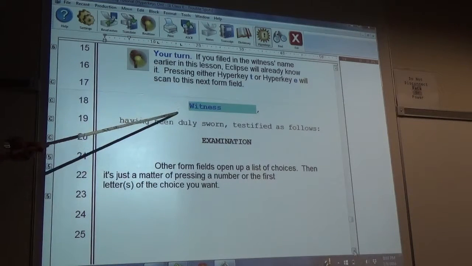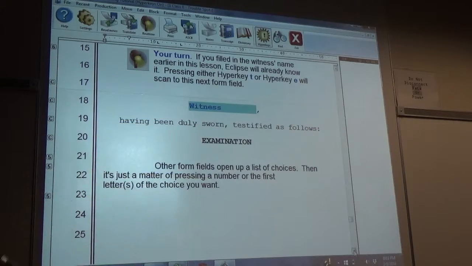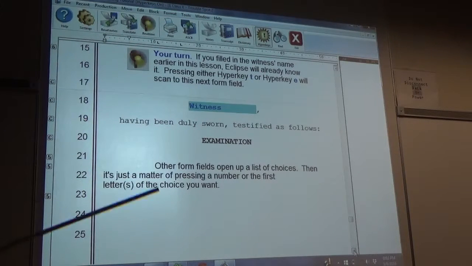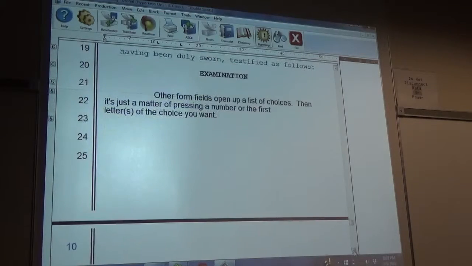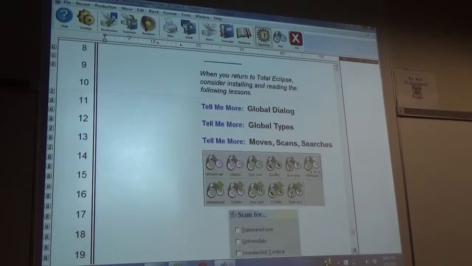How do you get into the form field? F1? No, E. E. I was testing. Well done, Annette. Well played. Good job. Any questions about that? No? No. All right.